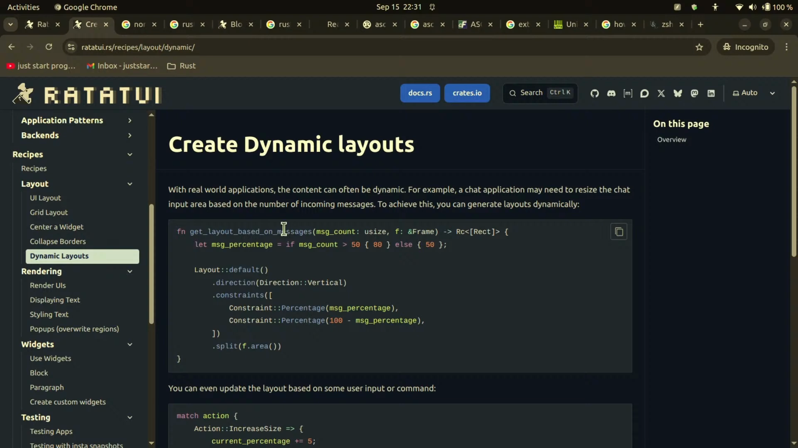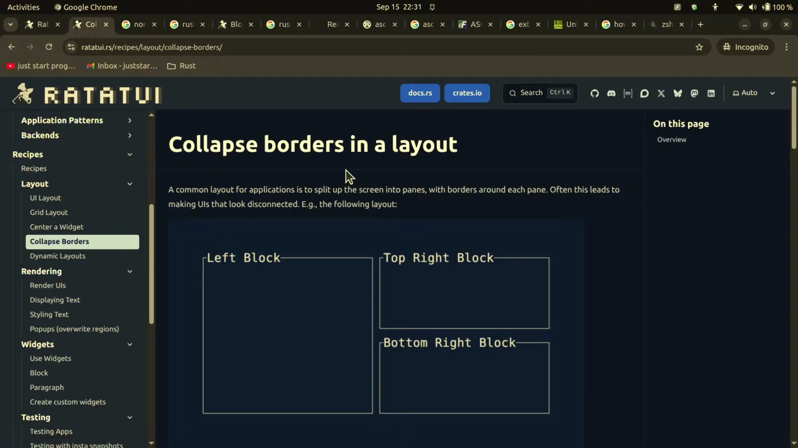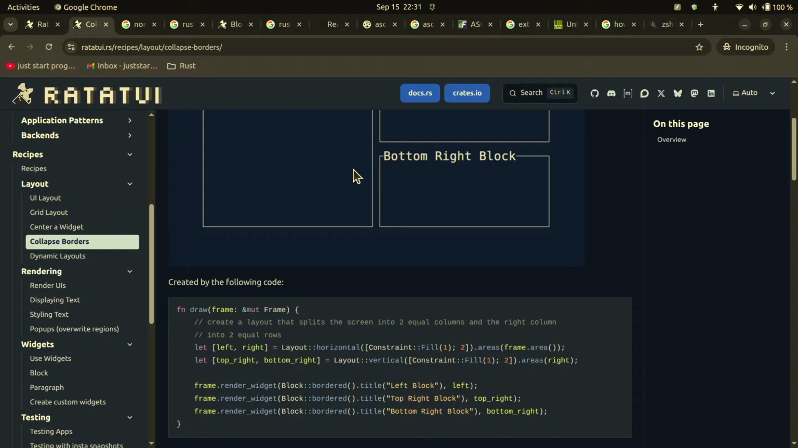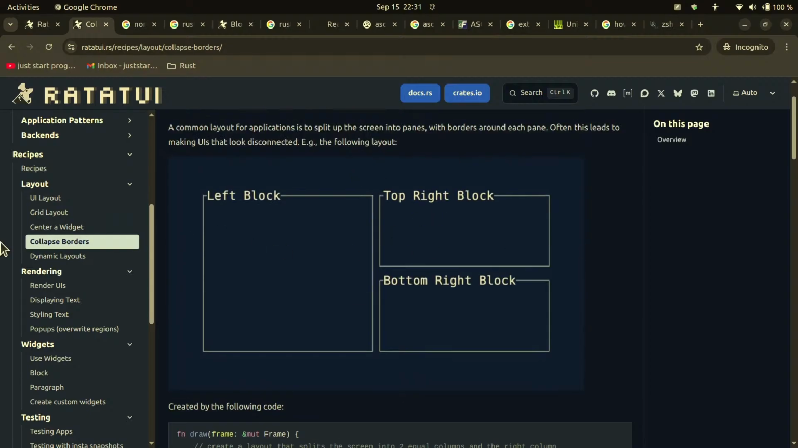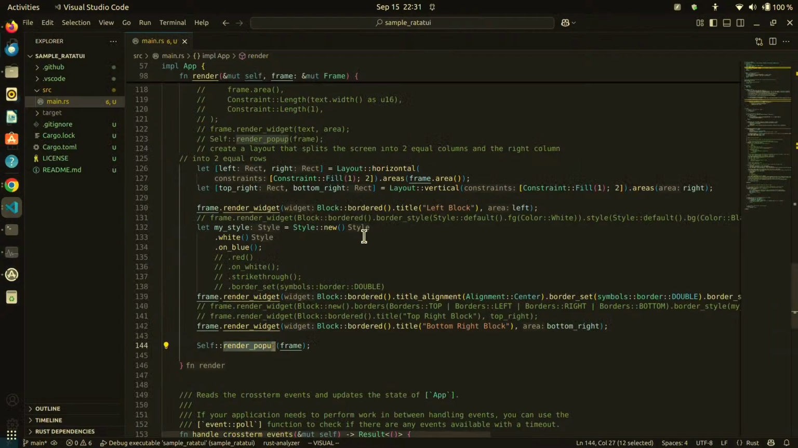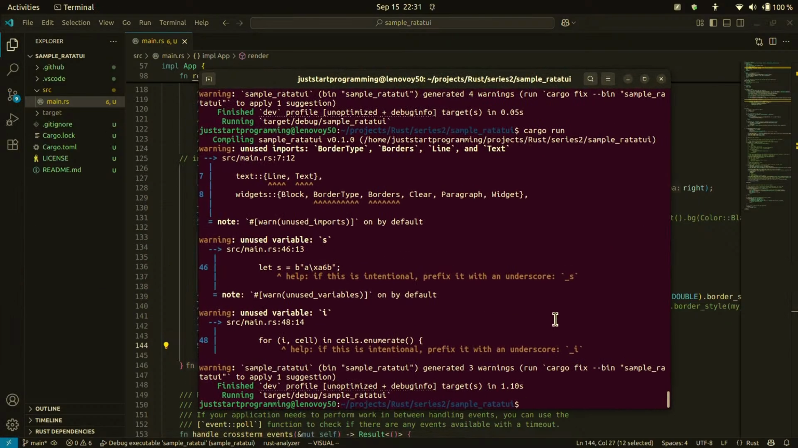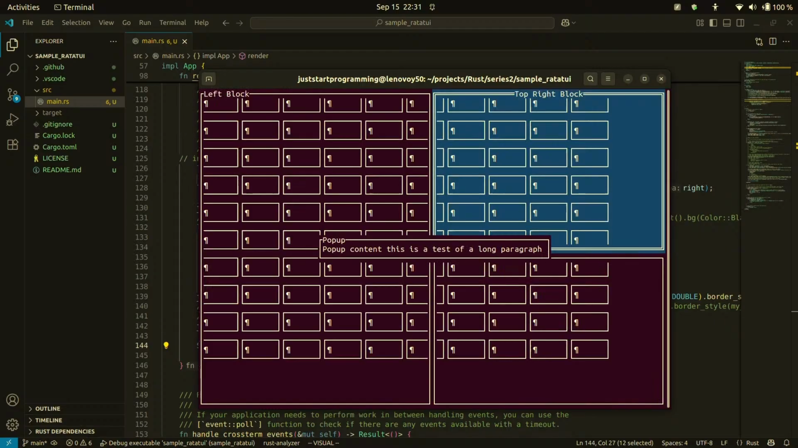Alright, welcome once again. So last time we stopped somewhere. Collapse borders in layout. Or I think we haven't done this part. Let me just go and check the source code, or maybe we can just run it. Okay, so this is where we were last time.